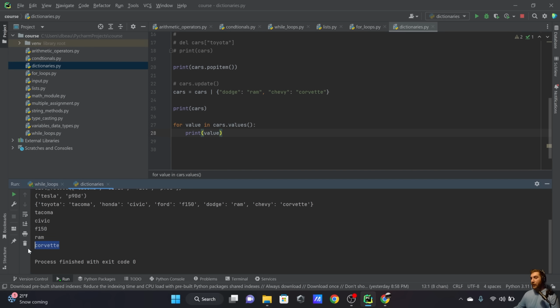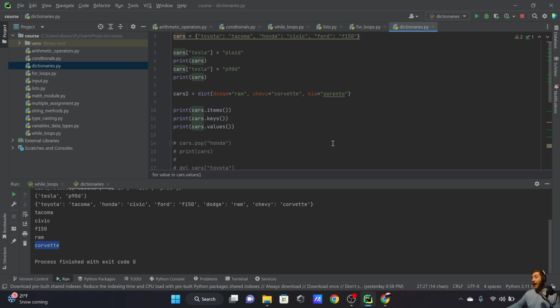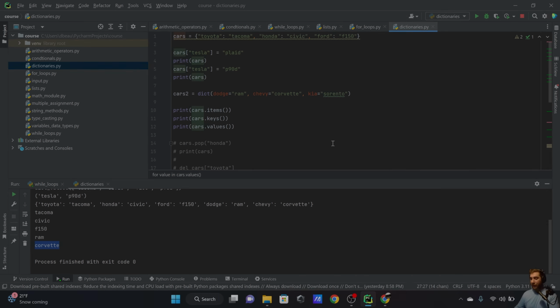So for looping is generally the same with dictionaries. It's just a little bit different depending on how you want to work with it. If you just want the values, you've got to use the cars.values method. If you want both the key and value, cars.items, and then by default, you can just loop through the keys. Okay, so that is dictionaries, and that will wrap up this lesson, and I will see you in the next.